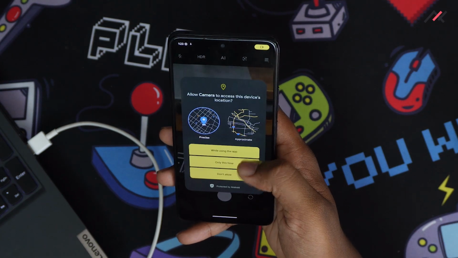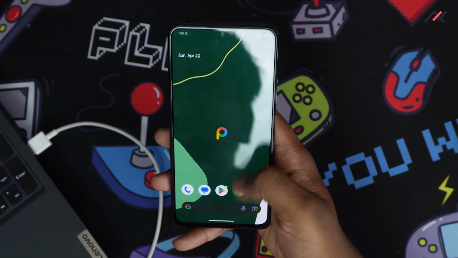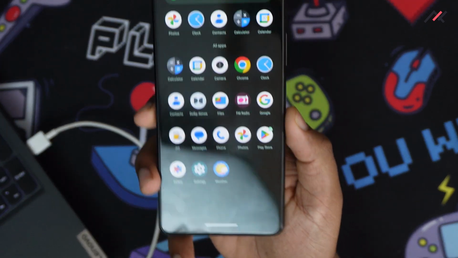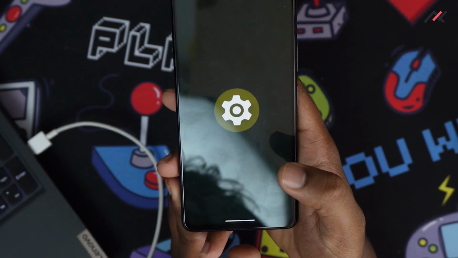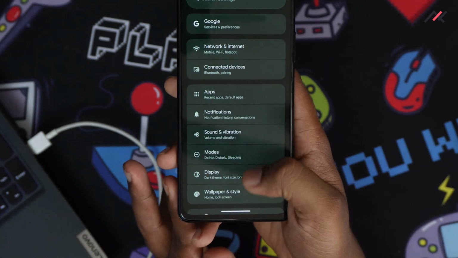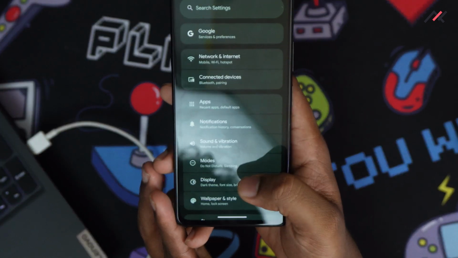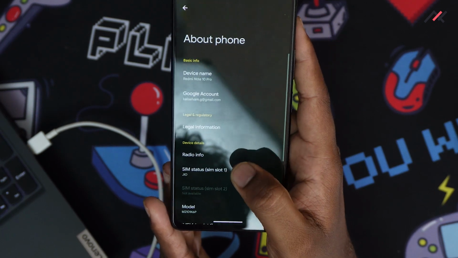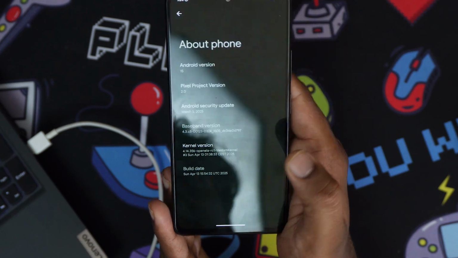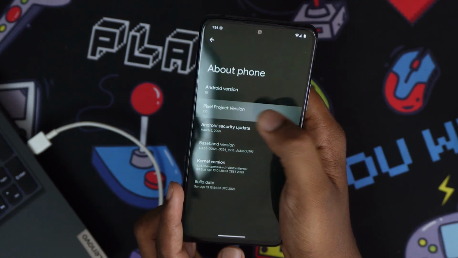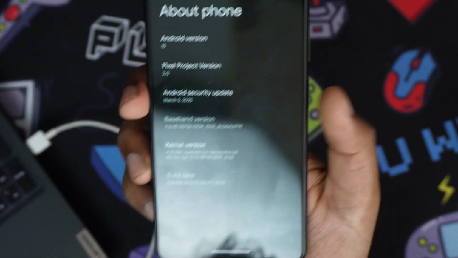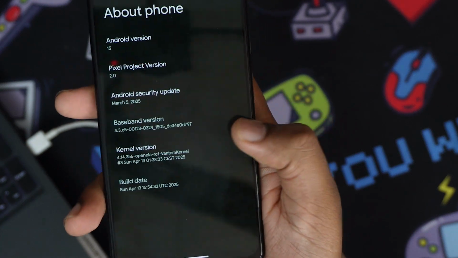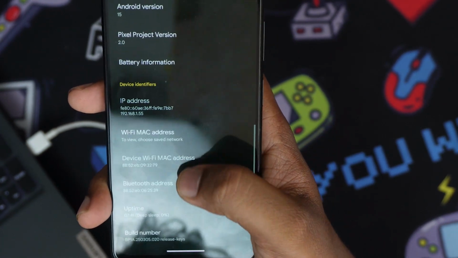And you have the MIUI camera by default. That is great, looking great. And you have the Dolby Atmos as well. So that is also great. So now I'll go to settings. I'll click on about phone. So in about phone, I'll click on Android 15. So actually this is not the April security patch, this is the March 5th 2025 security patch with Project Pixel 2.0.